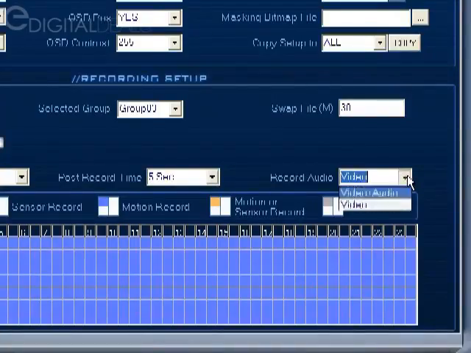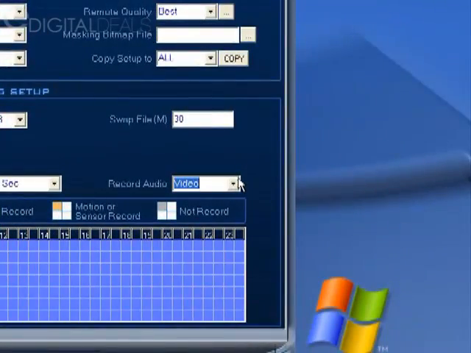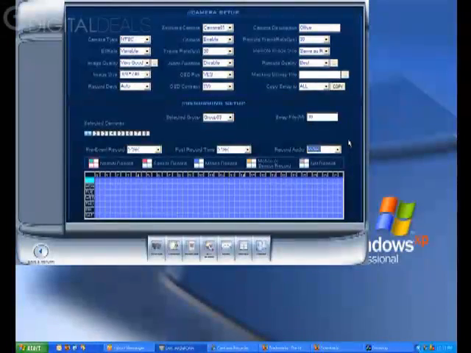Record audio. You can choose to just record video, or you can do video and audio, if you have microphones connected to the audio input jacks on your DVR card. If you don't want to record audio, you want to keep this set to just video, because you could end up recording just dead air or nothing that's taking up hard drive space unnecessarily.